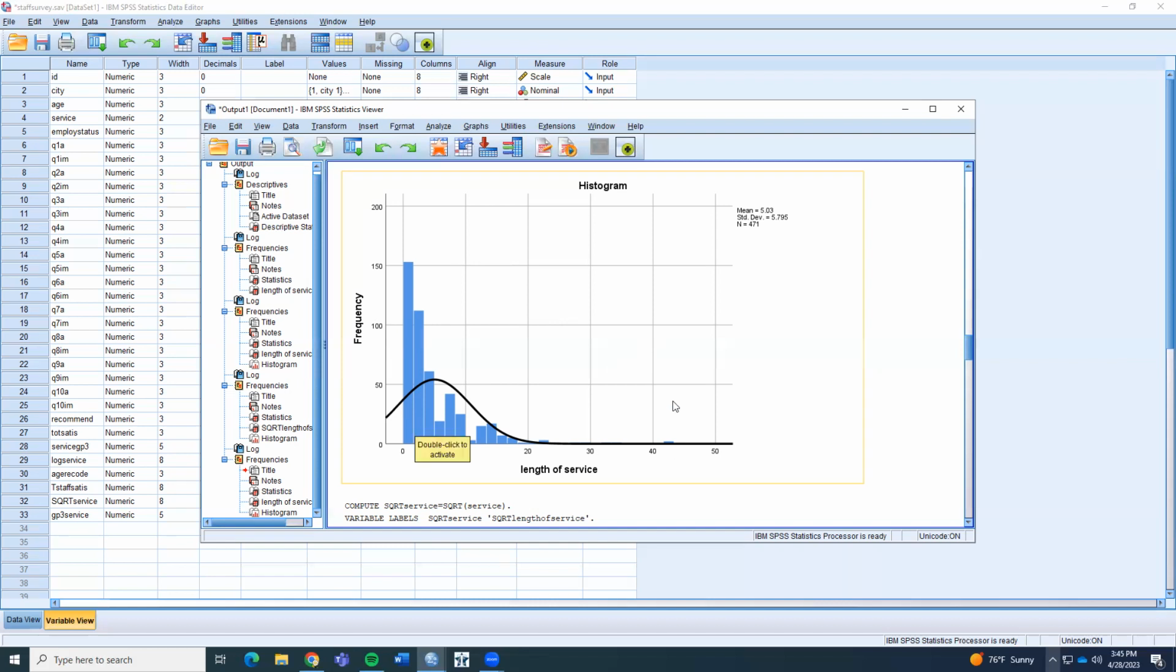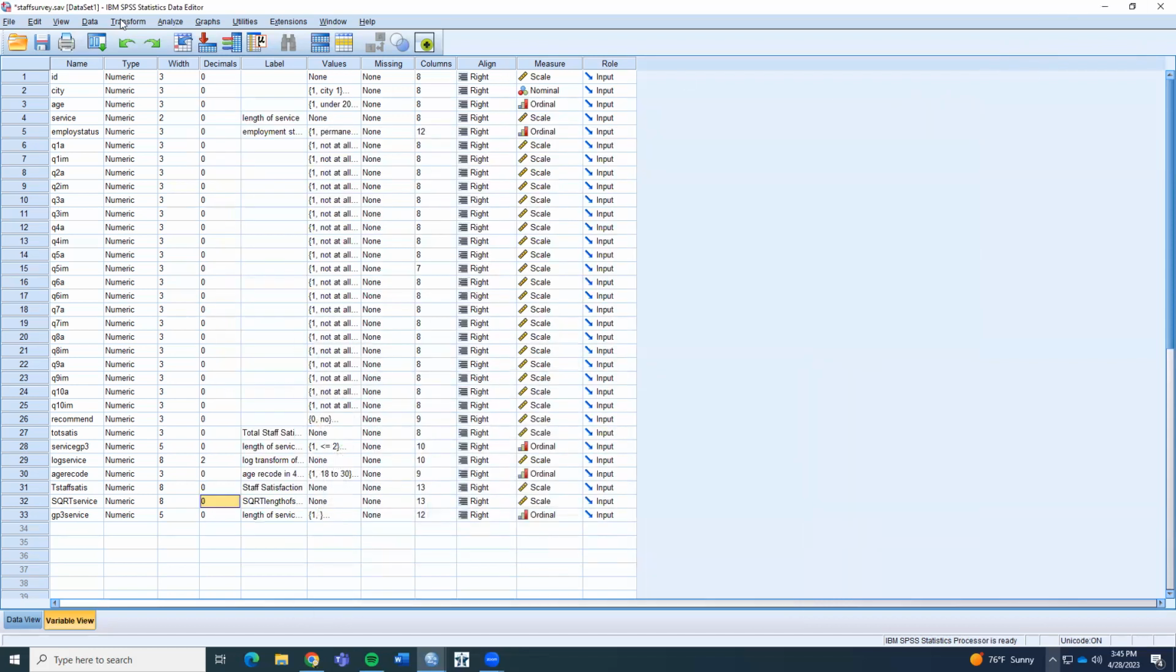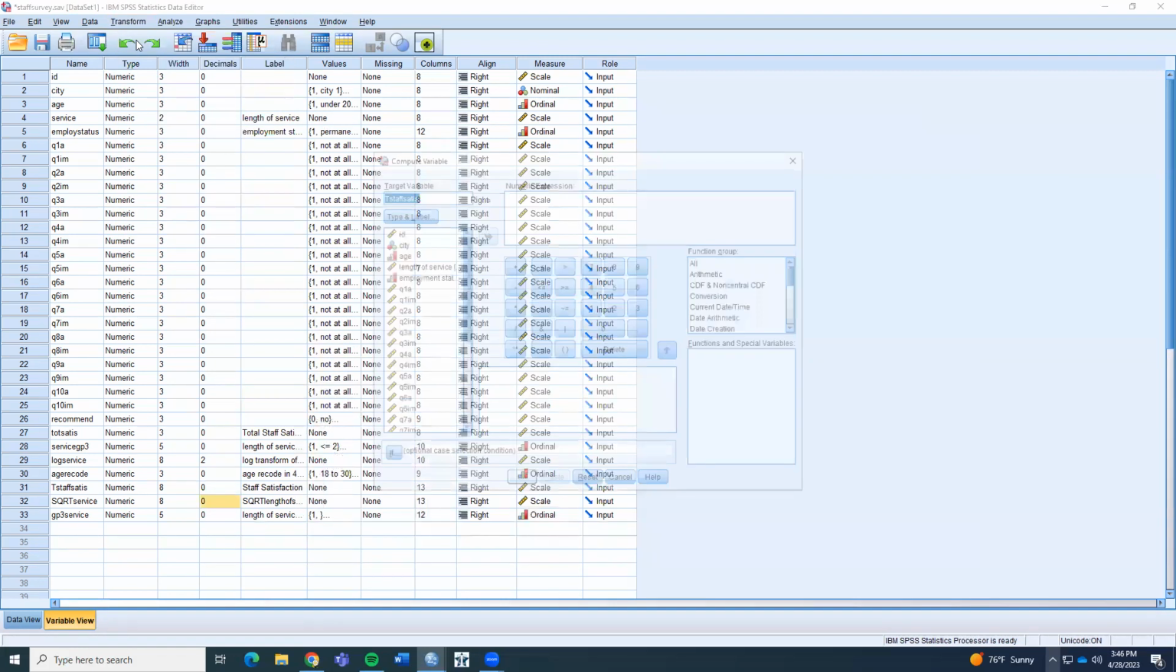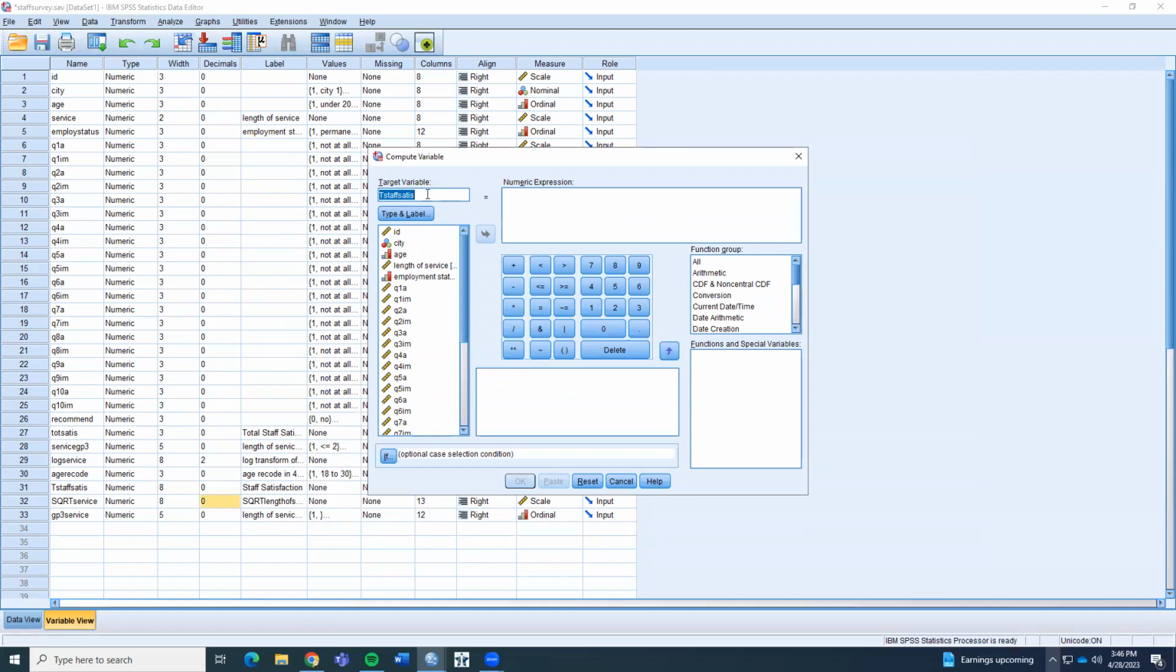Okay, so in order to create this square root transformation, we are going to go to Transform, and from Transform, we're going to Compute Variable, pardon me. Then we need to name the target variable. This time, because we're going to square root, I opted to change the name to square root. So let's go ahead and put that in, SQRT and service.